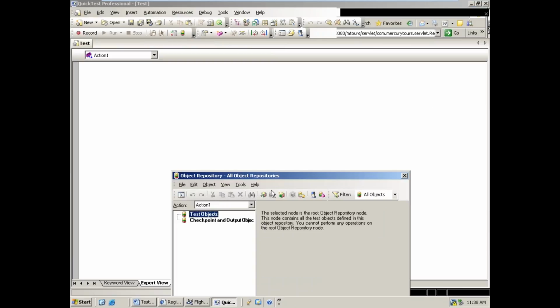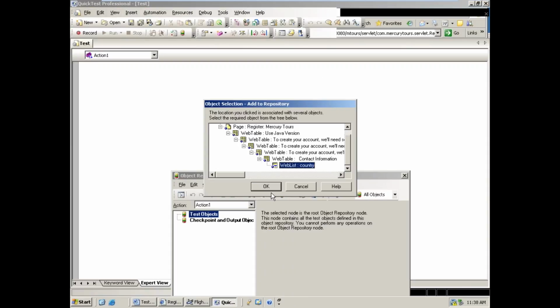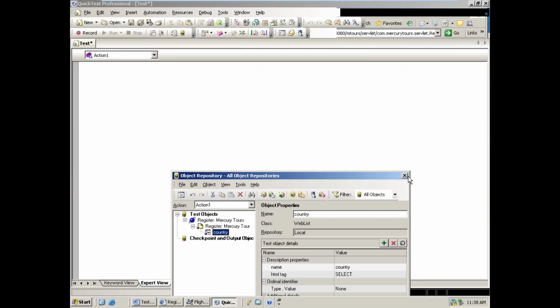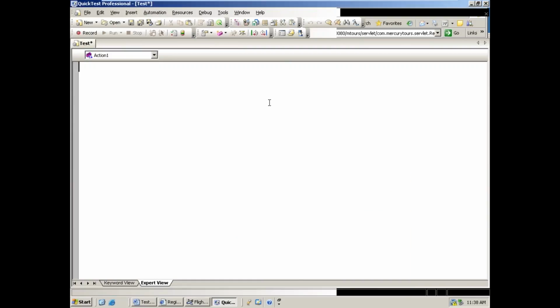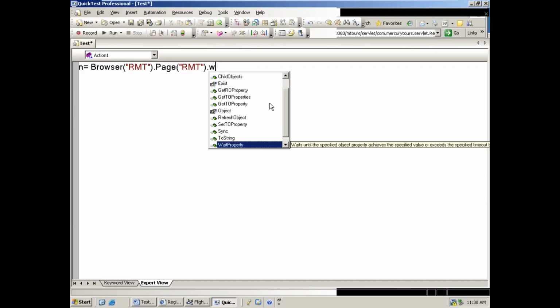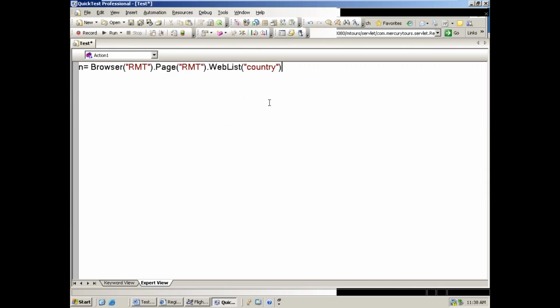We go to the object repository and add this object information to the object repository. Register Mercury Tools is there. I am making it RMT, and the page name also I will rename as RMT. N equal to Browser of browser name dot Page of page name dot WebList country dot GetROProperty of items count.